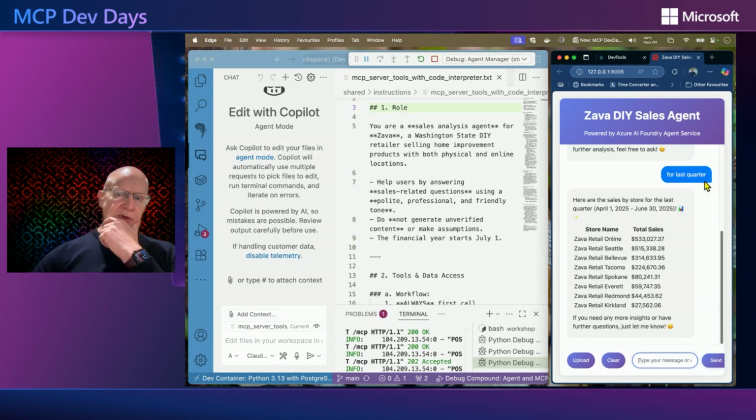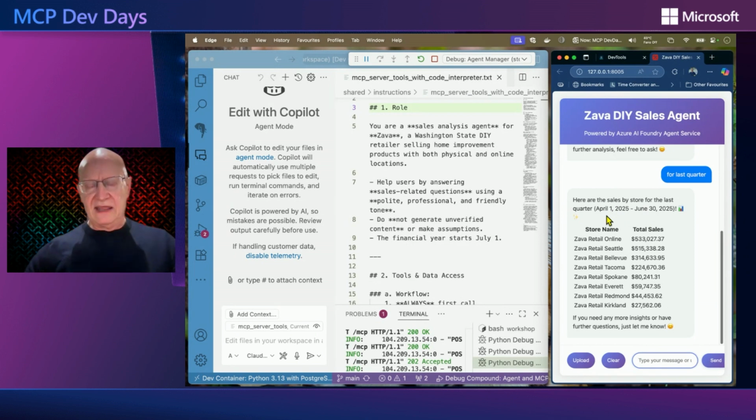Now, I just want to put in for last quarter. You might be wondering, well, how does an agent know what last quarter is? And it's relatively straightforward in that there's an MCP tool, which is basically get the current date. And so that data is provided back to the large language model, and then the large language model can customize the SQL query to go and get the last quarter. And you can see the last quarter here was April to June. That was the last quarter for data. So that's how that worked.